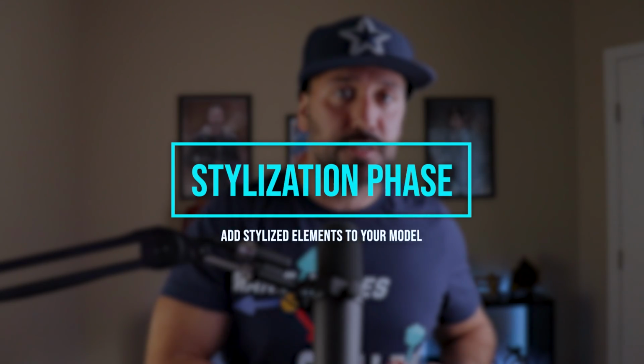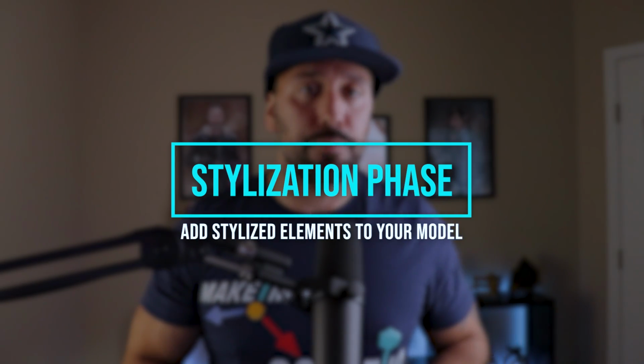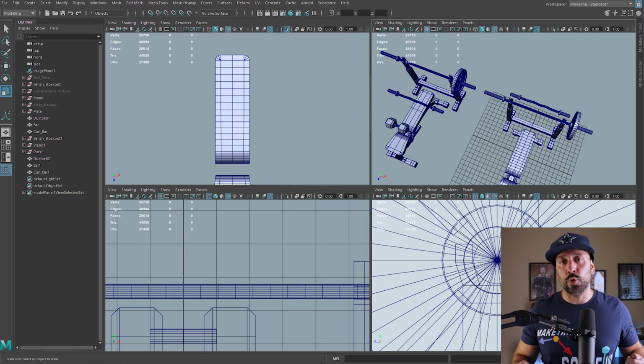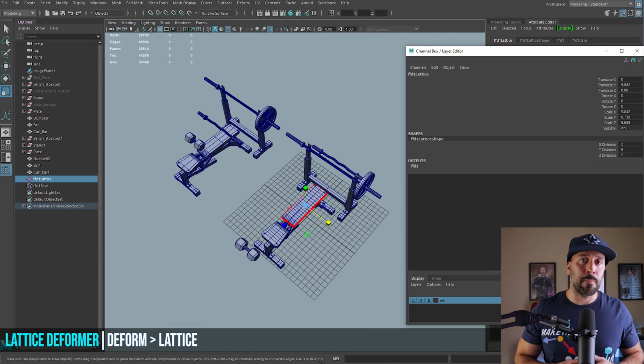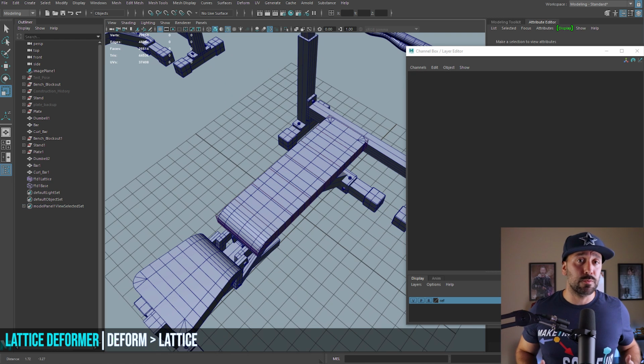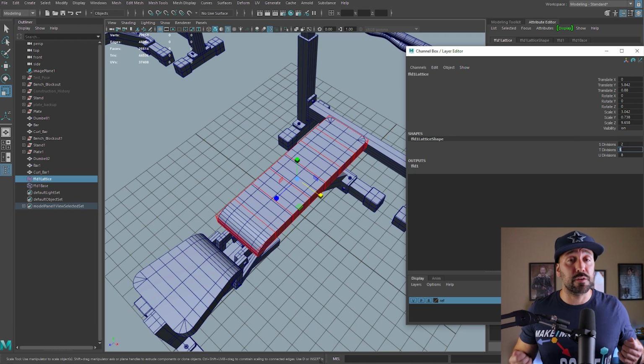Now that I have the bulk of the props blocked out, I move on to what I call the stylization phase of the blockout, where essentially I start adding a squash and stretch feel to most of the props. That way they go from a more realistic look to more of a stylized look. And these are the design elements that we spoke about earlier. A great way of doing this is using the lattice deformer. The lattice deformer makes adding stylization to pretty much any model relatively easy.